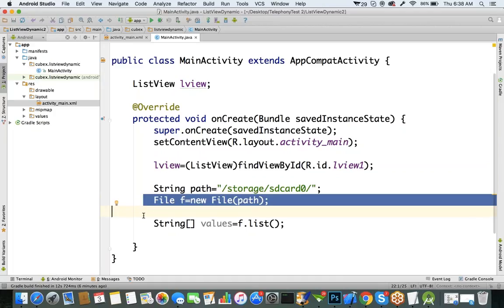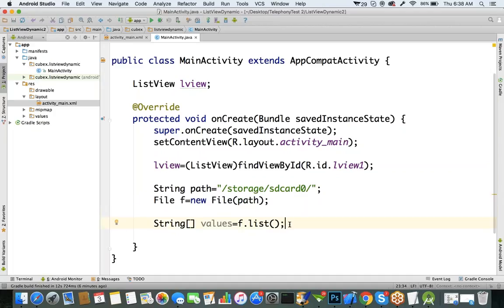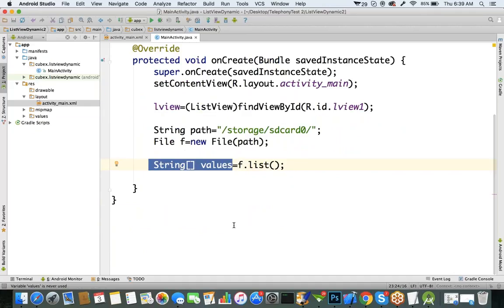And if you want to get the list of files from that specific path, just call a method called f.list, so that you'll get the list of files from the specific path. We are holding that list of file names in one string array.